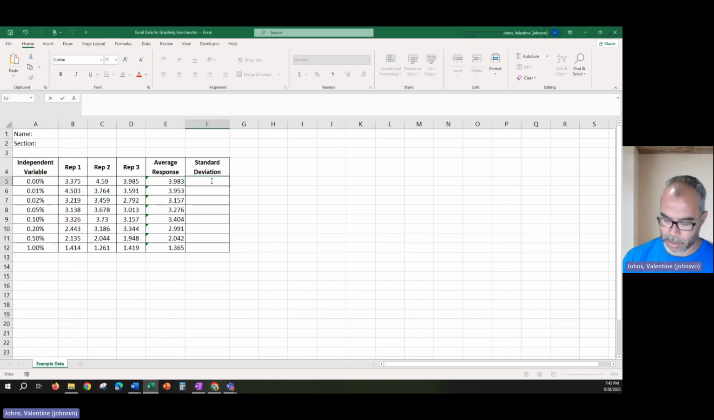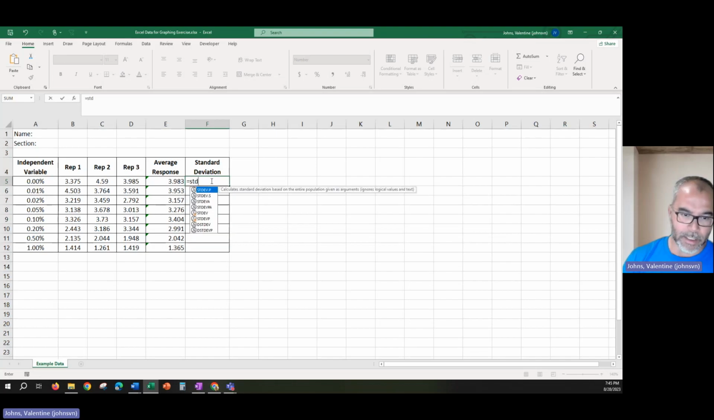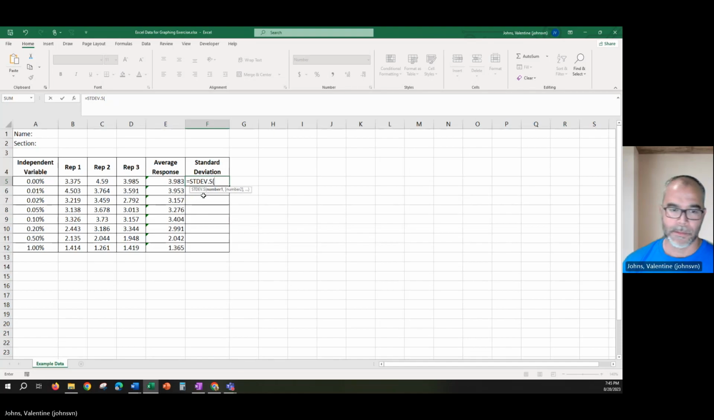So to calculate standard deviation, we just type equals std, and then you want to select the second one that displays. So that's STDEV.S. And then all we're going to do is click and drag over the first three rows of data, and then close parentheses. And that's the standard deviation for these three data points.